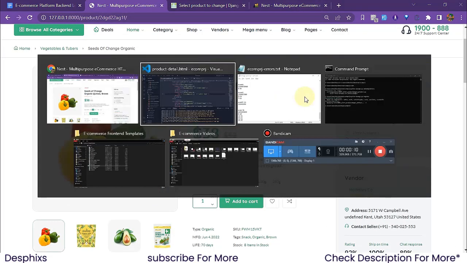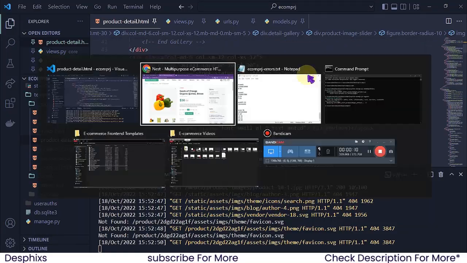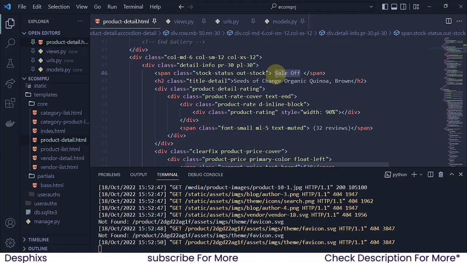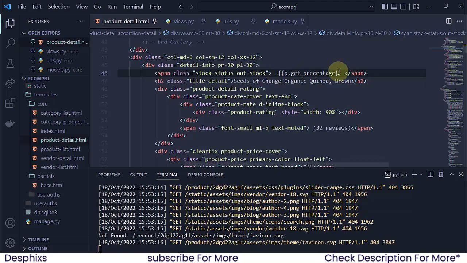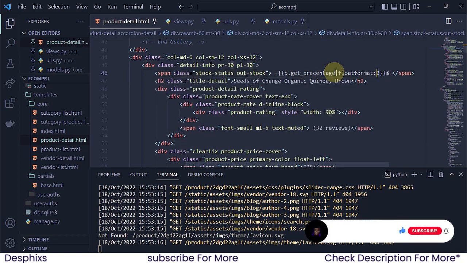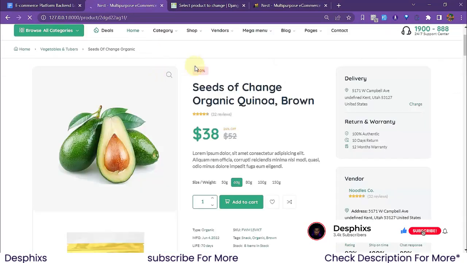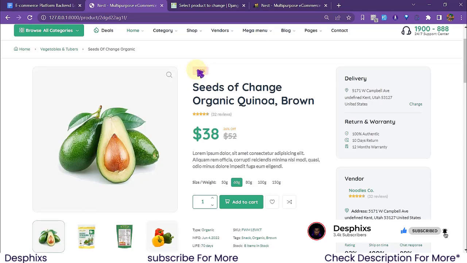Let's go ahead and start changing up every other thing that we've got. We've got this sale off. This one we're going to be using as a percentage sign, so I'm just going to say minus, and in this place I'm going to say p.get_percentage, because that's what we called it in the model instead of percentage. As you can see, that's working, but I want to add a float format, so I'm going to say float format and pass in 0 over there, and at the back I'm going to pass in percent. Float format 0 simply means we don't want any decimal numbers. We just want the 40, just the whole numbers.